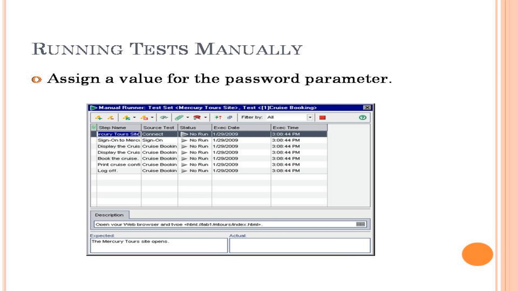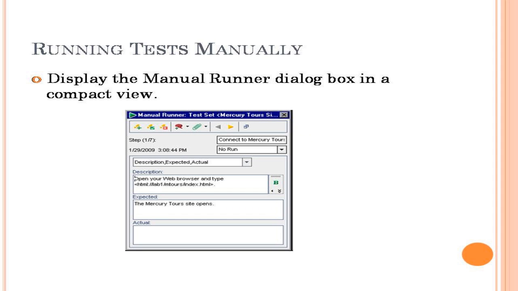5. Assign a value for the password parameter. Click the Actual Value box for password and type the same password you used in Mercury Tours. Click OK. The Manual Runner dialog box opens. 6. Display the Manual Runner dialog box in the compact view. Click the Compact View button. This enables you to read each step individually and record the results.